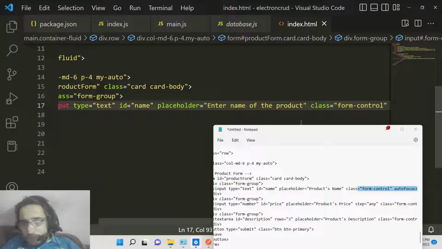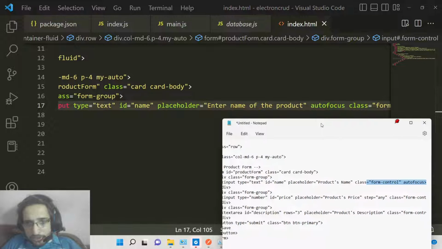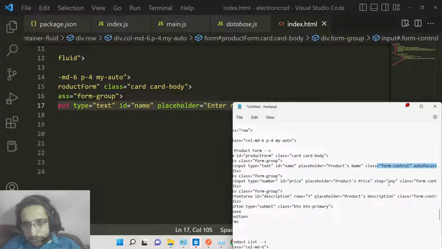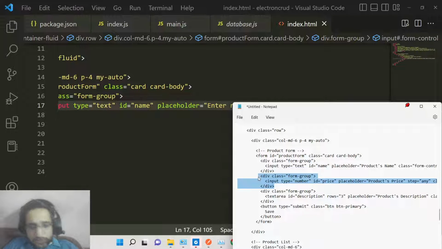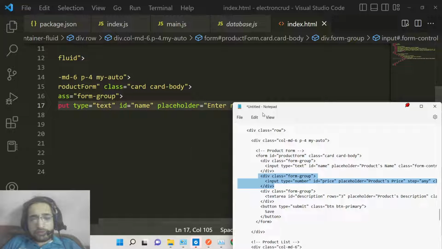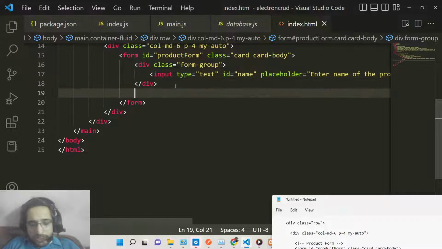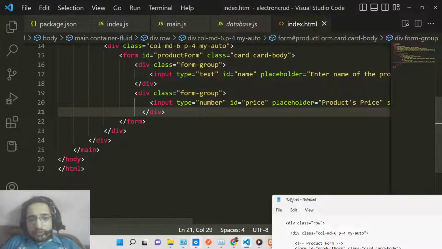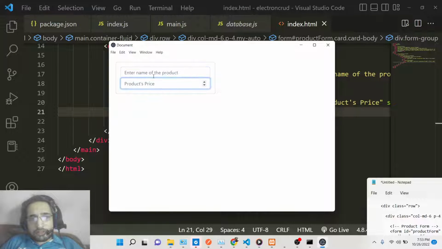And this field by default will be autofocus. So whenever you load the page, this will be automatically focused by default. And similarly, we will have the second field. This will be storing the price of the product. So right here, this will be a number field because the price can only be a number. It cannot be a string here. So you will see we have two fields out there. This is the name field. This is the price field.